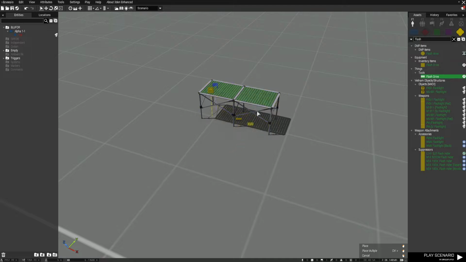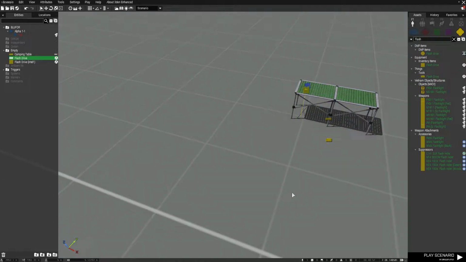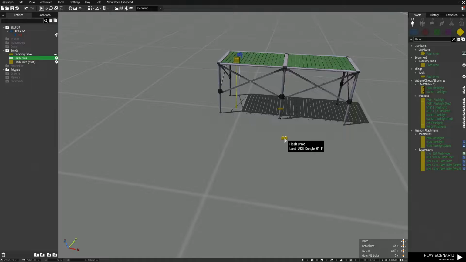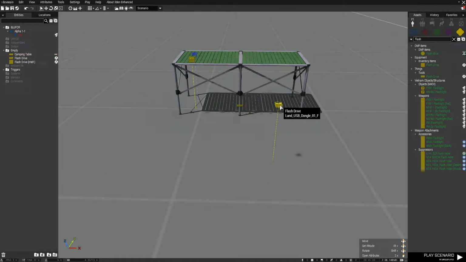So if I place this anywhere on the table or outside, let me just place it outside and show you something interesting, that this one doesn't have physics enabled on it for some reason.